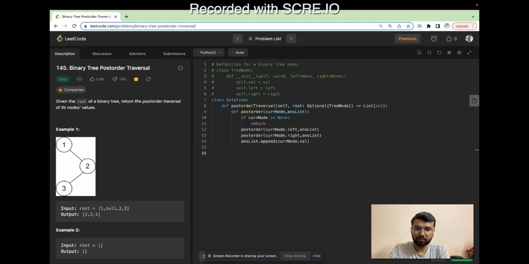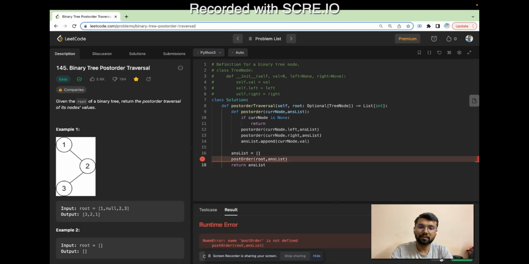Let's call this function. Create the answer list first. So we have created the answer list. Then call the function on the root node. So pass the root node and answer list and just return the answer list. Let's run this. So at a high level, okay, just a sec. Post order. So there is a typo.